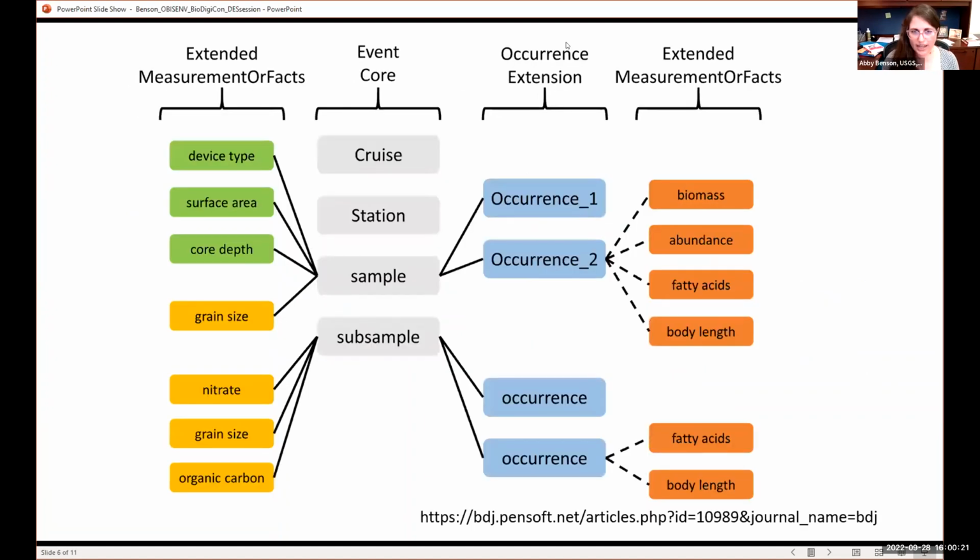What this looks like is there are 3 files. There's an Event Core file, an occurrence extension, and then an extended measurement or FACT extension. In this sort of view, the extended measurement or FACT file is split in a way, so you can kind of see where you would link things off of.